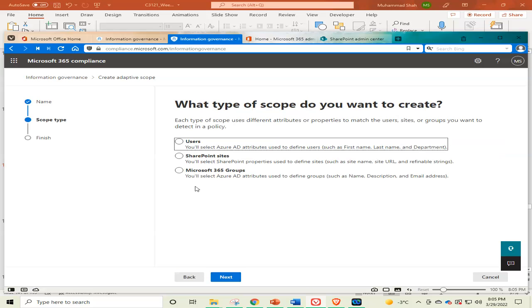Next. So the scope we want to depend upon the users, like whichever users we include will be in the scope, or SharePoint sites? Okay, that is an easy question actually. So I just select the SharePoint site. That means the sites that come into this scope should have this policy applied. Okay, groups are a similar thing, but let's start with the SharePoint sites.